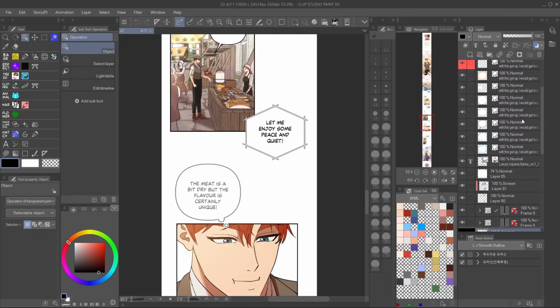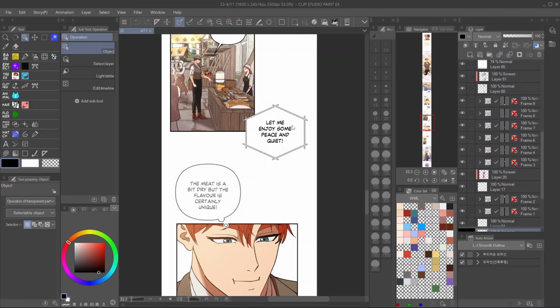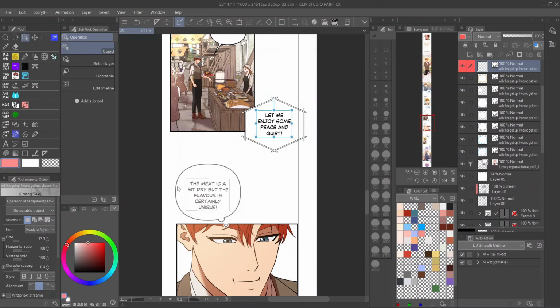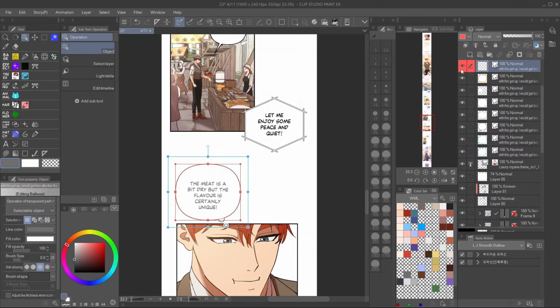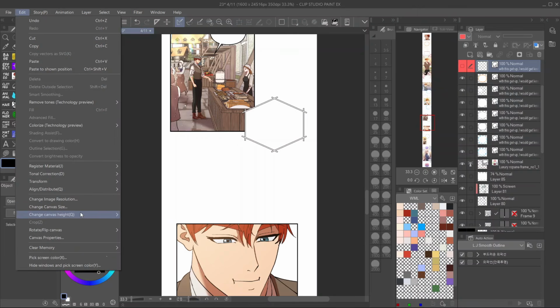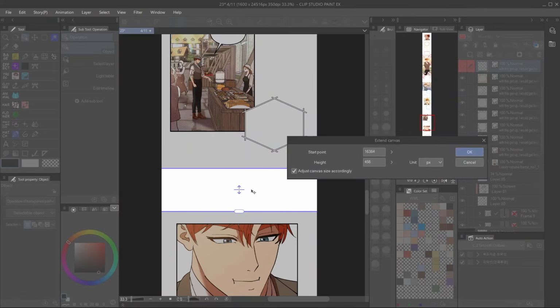If you notice that spacing is off between panels, Clip Studio Paint EX has a feature to easily fix that. Go to Edit, change canvas height, extend or crop. With this, you can adjust the spacing without affecting the rest of the page.